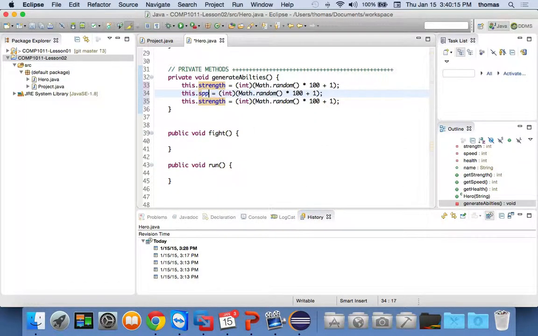So here's speed. And my health also is going to be 1 in 100 for now. So I could be weak, like someone who's got 1 health with 100 strength. We're going to modify that later on. But for now, let's just say strength, speed, and health are random numbers.